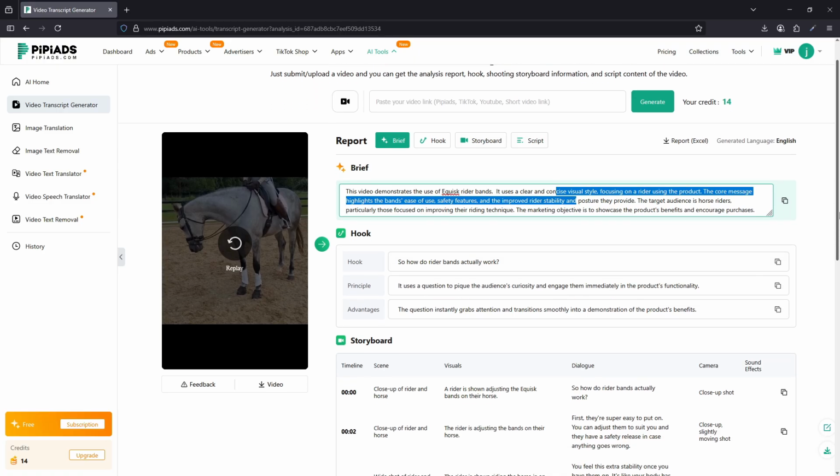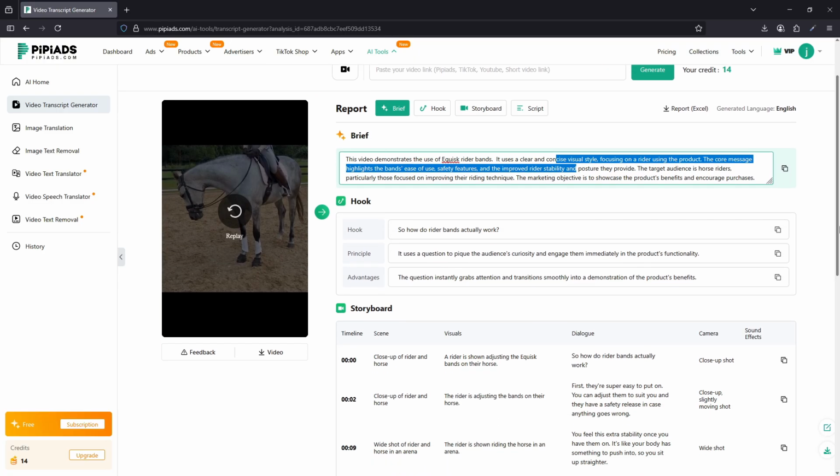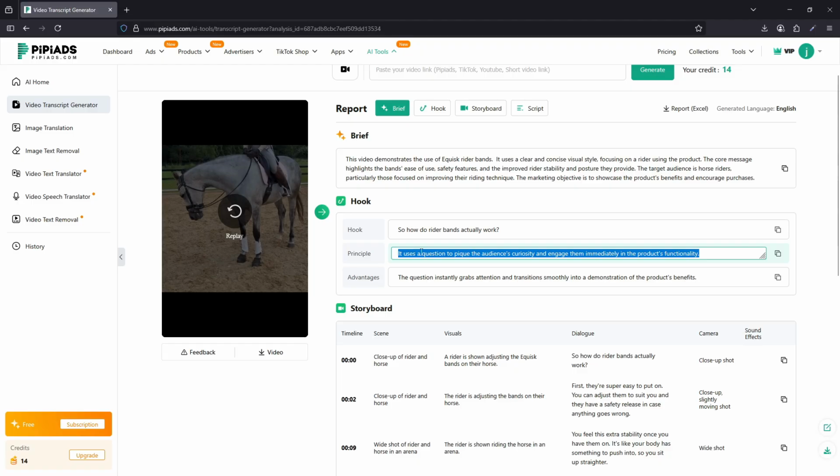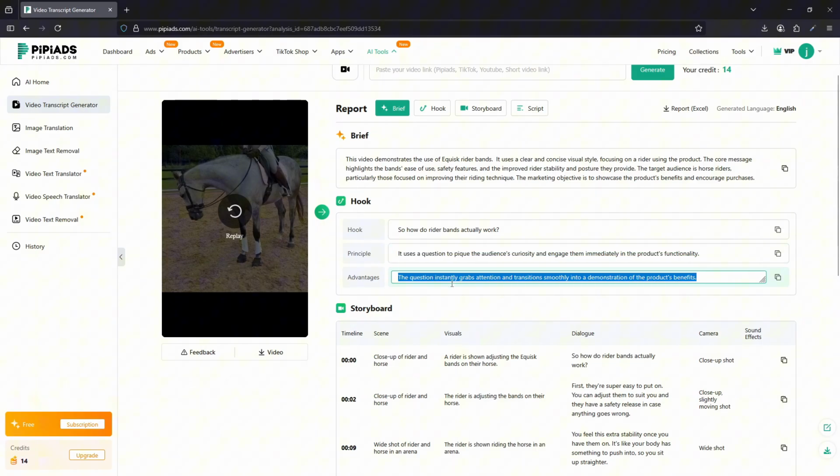And you can view the hook. The hook is that part of the video that, when users watch for a split second, keeps them on the video. It doesn't let them immediately scroll away or click something else. So you see the hook, they start with how do the bands actually work. They started by asking a question, then they've shown the principle. It uses a question to pique the audience's curiosity and engage them immediately. Then it comes, what are the advantages? So it instantly grabs attention. So this is the hook.